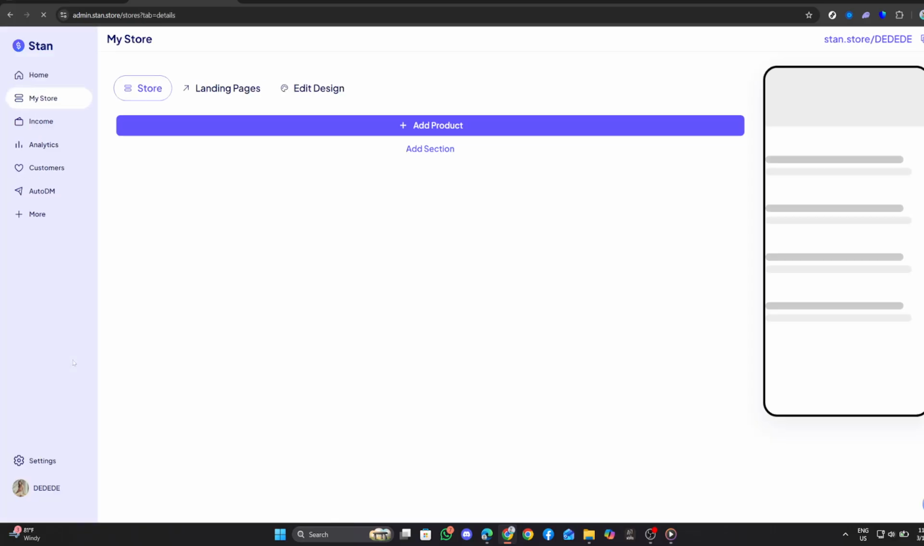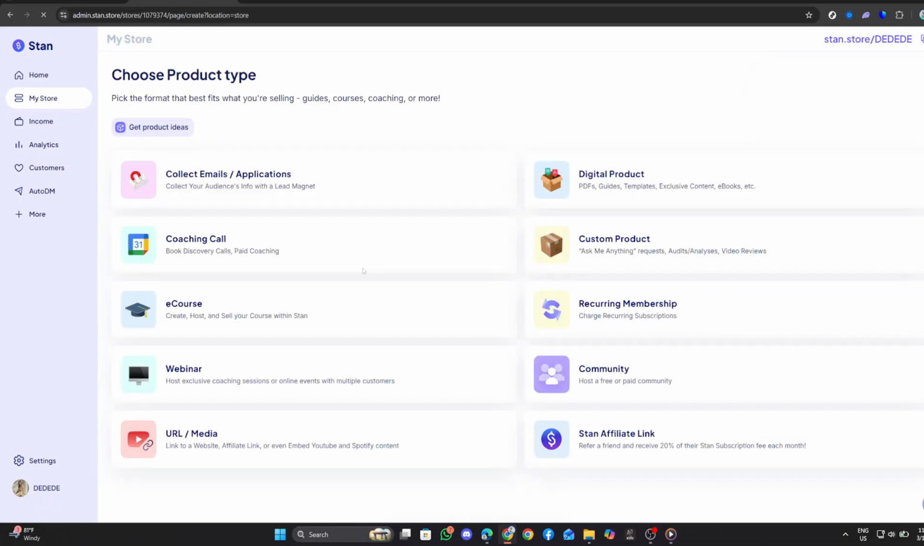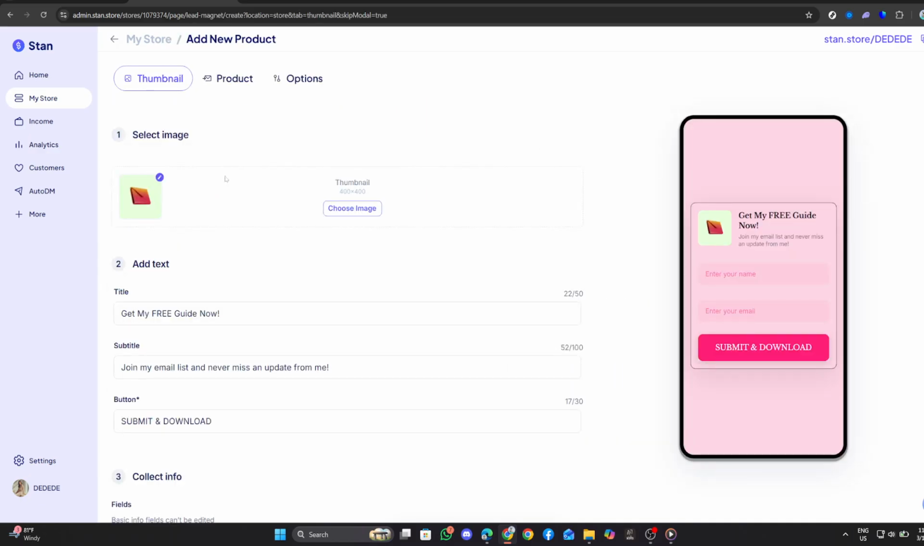Within this section, locate and select Add Product. This action will take you to a menu where you can choose the type of product you want to create. Once you are on the Add Product page, find and click on Collect Emails Applications. This specific product type is referred to as a lead magnet.